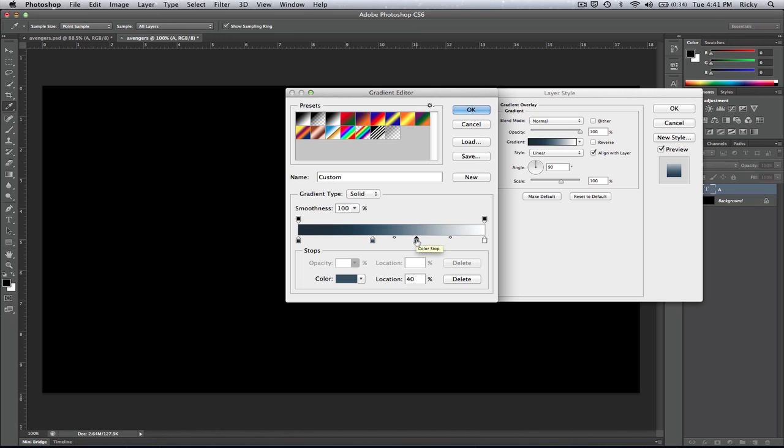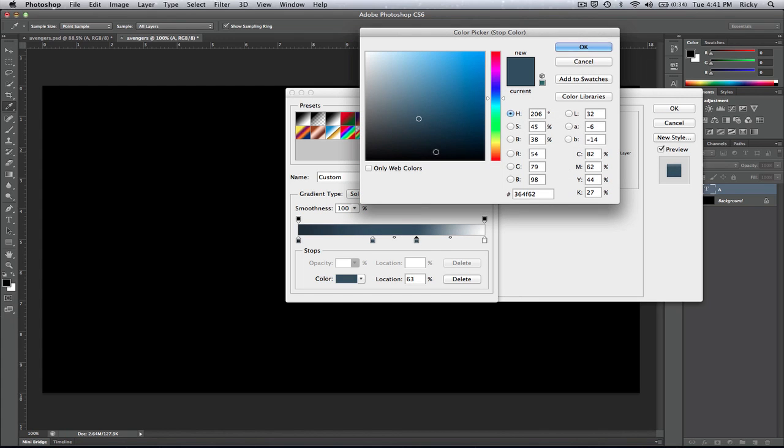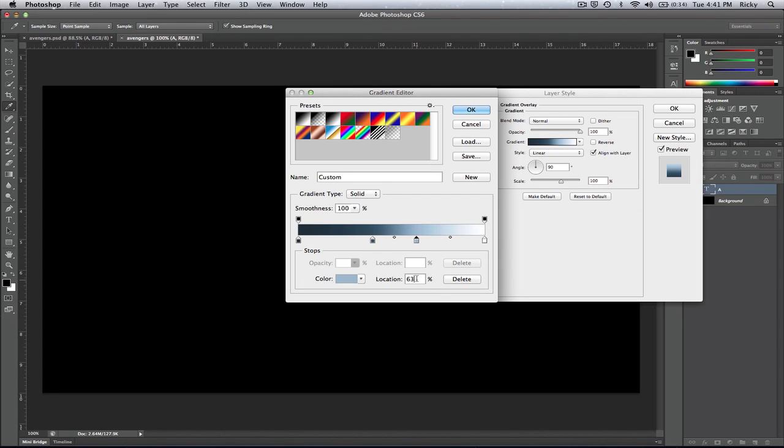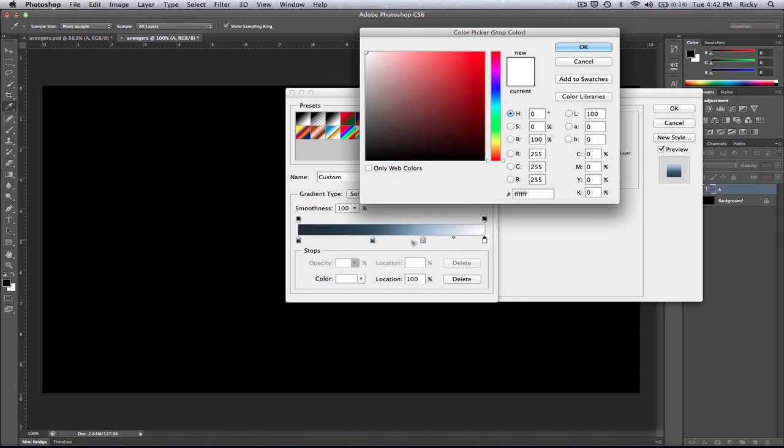Let's make another color stop. The color for this stop is going to be 9EB9D1. Okay. And the location for this is going to be 67. And we're going to choose the same color.